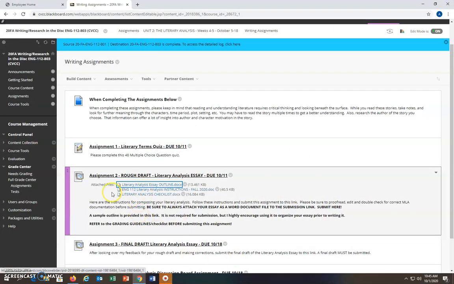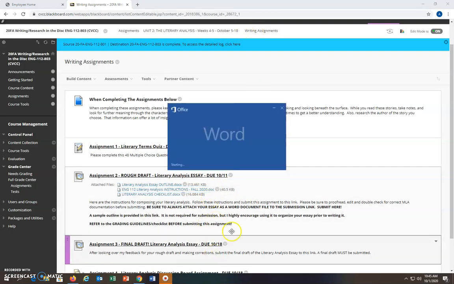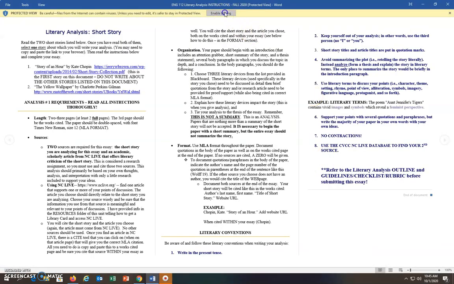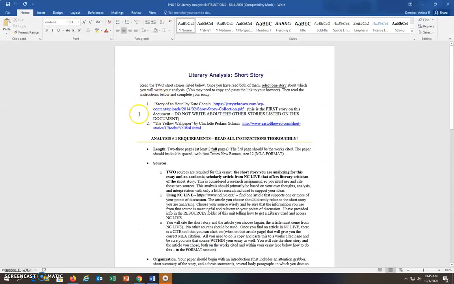And then you've got the literary analysis instructions. So you'll click on that. And then you'll have 2 short stories to choose from. You've got Story of an Hour by Kate Chopin, and then The Yellow Wallpaper by Charlotte Perkins Gilman. Story of an Hour is very short. It's a pretty short story. This is a short story too, but it's a little longer, but they're both wonderful stories and really good stories.